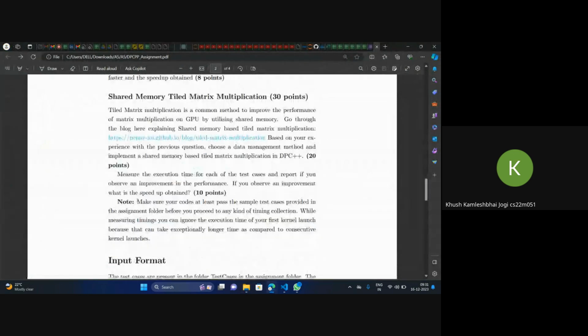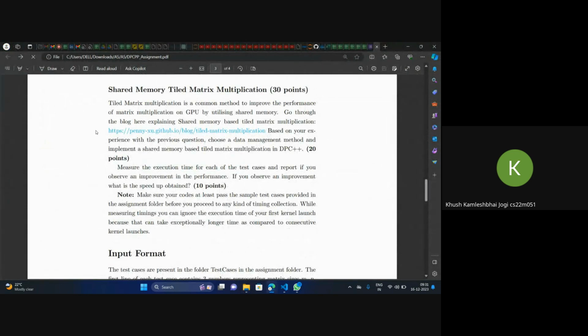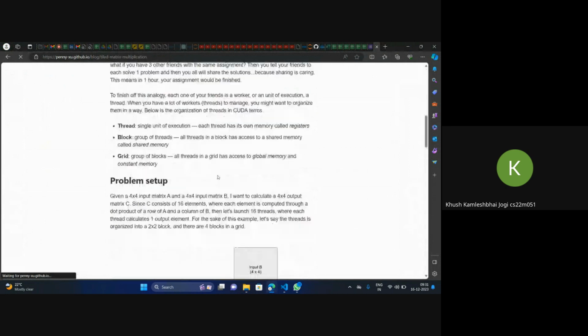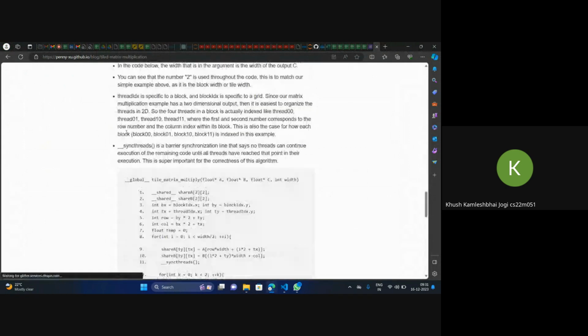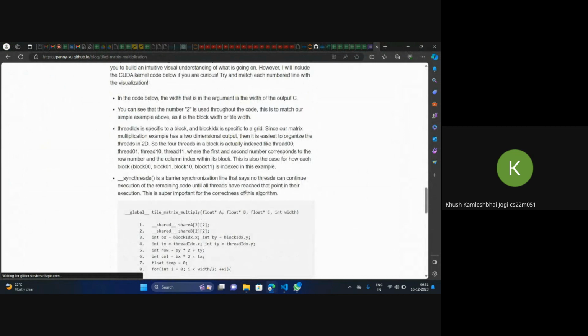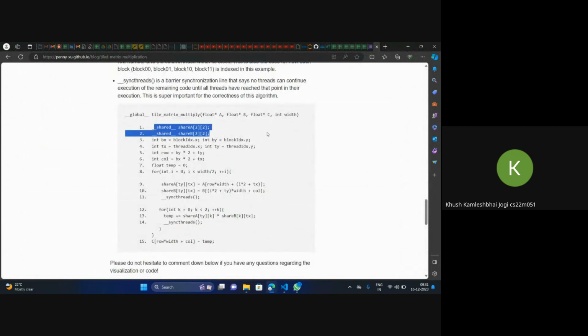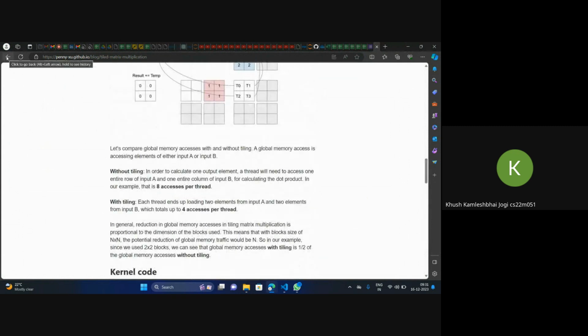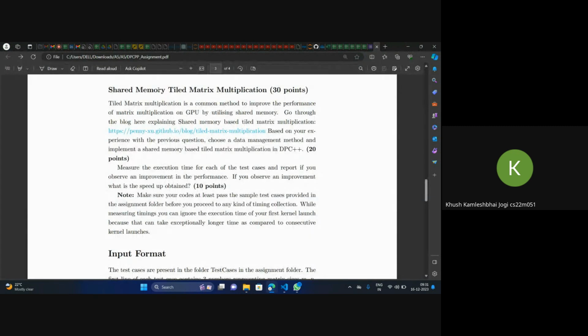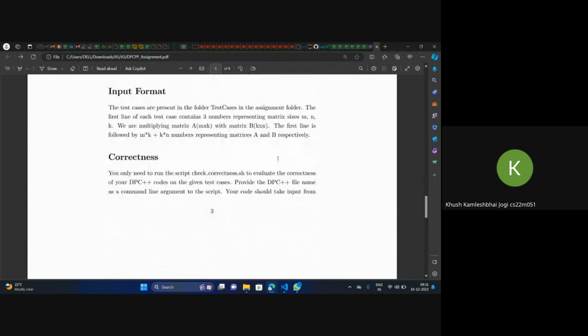After that, you go to the tiled matrix multiplication, which is a kind of optimization that we will do. If you go through this, you will get a better version of the shared matrix tiled multiplication algorithm also.